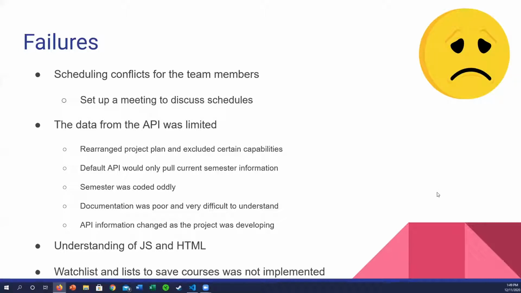So along with a lot of successes, there were a lot of failures. Sometimes with team members, we had a lot of scheduling conflicts, and to set up meeting times was definitely difficult. And also going through this pandemic also makes it difficult. But the main issue that we found was that the data from the API was very limited.